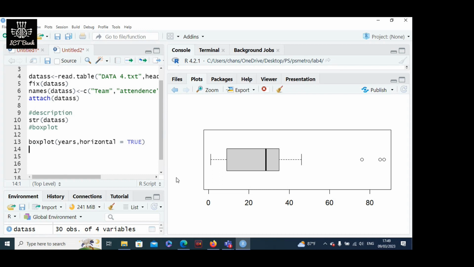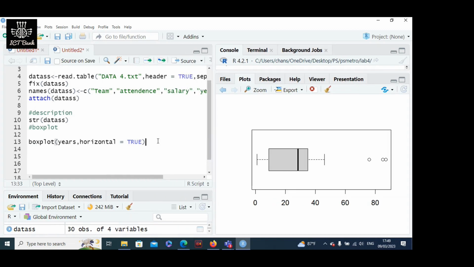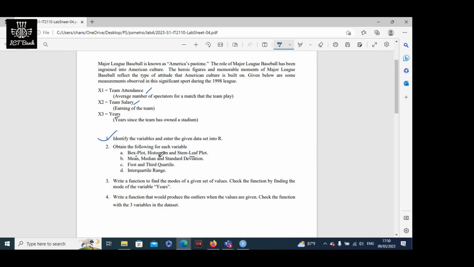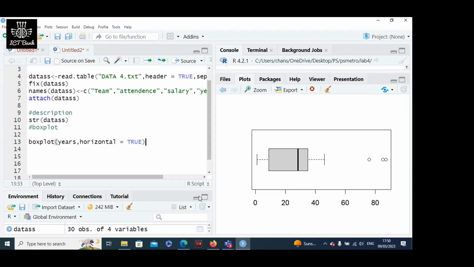In the previous session, you learned how to add the title and how to draw the box plot without the outliers. You can try. I am not going to teach those things again and again. Next, before drawing the histogram, I will teach you how to draw the stem and leaf plot. And the next one is stem and leaf.